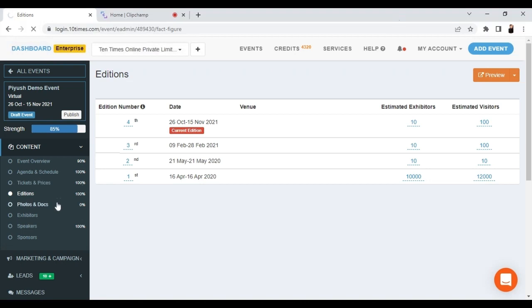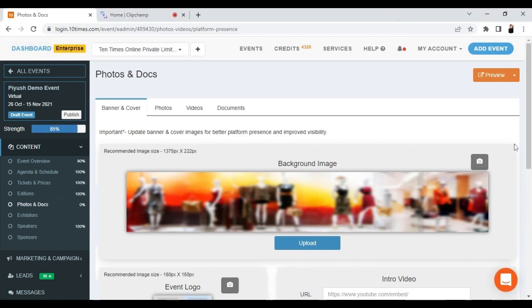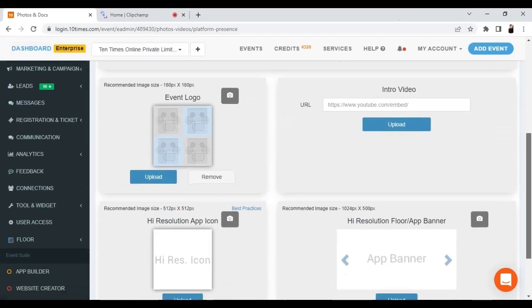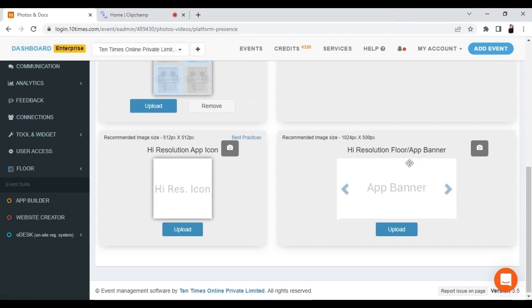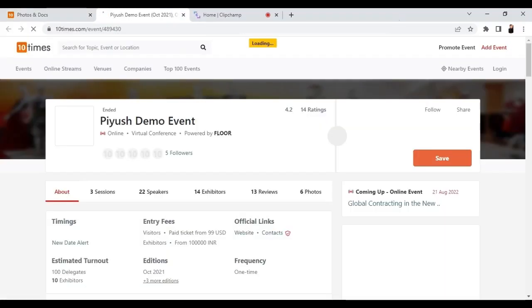Then we have photos and docs. Under photos and docs, you would be able to add the photos and documents of the particular event. Now you can add a background image, event logo, introductory video. You can also add a high resolution floor wrap banner. These images will appear while we preview the event page, also when a person visits your event page.